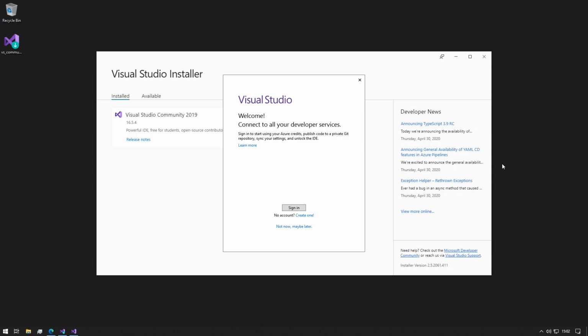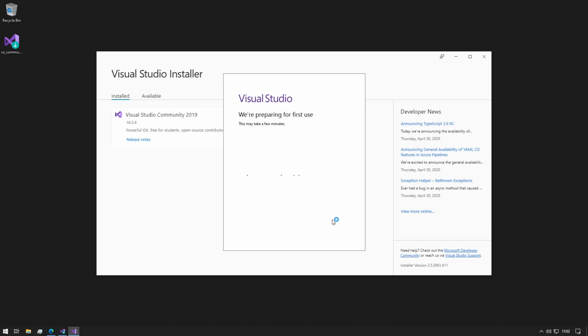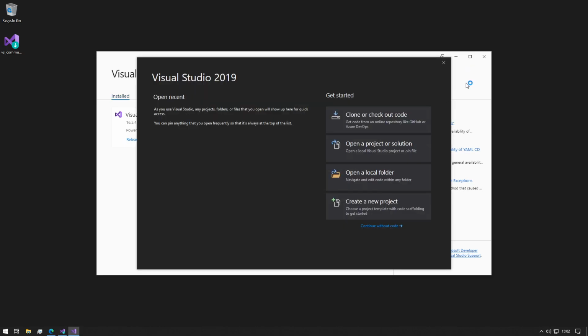Okay, so after you've installed Visual Studio, you should be prompted with this message. So it says here, connect to your developer services, sign in to start using 0 credits, publish the code to your private Git repository, sync your settings and unlock the IDE. If you don't have an account currently, then please just select not now, maybe later. And you'll be greeted with options to select your theme. I personally prefer the dark theme, but you can change this at any point should you need to. So select the dark theme, start Visual Studio. Just give it a minute while it prepares a few things and then it will load.